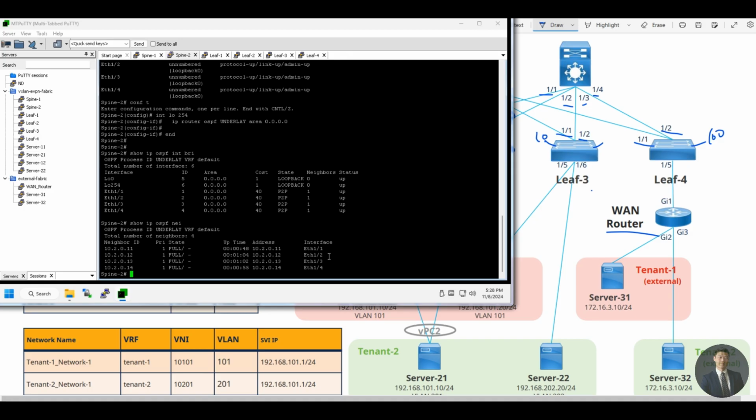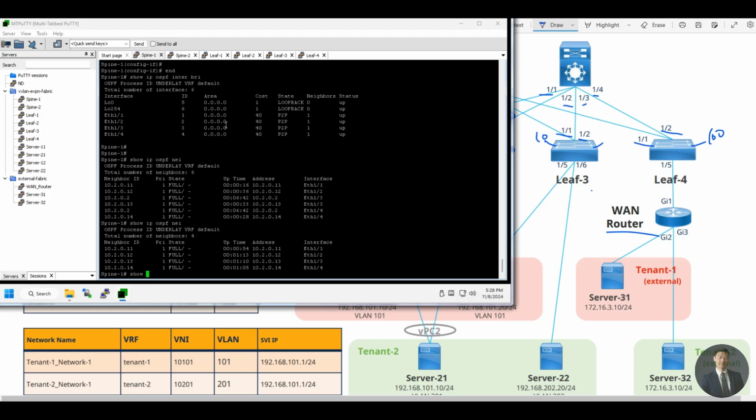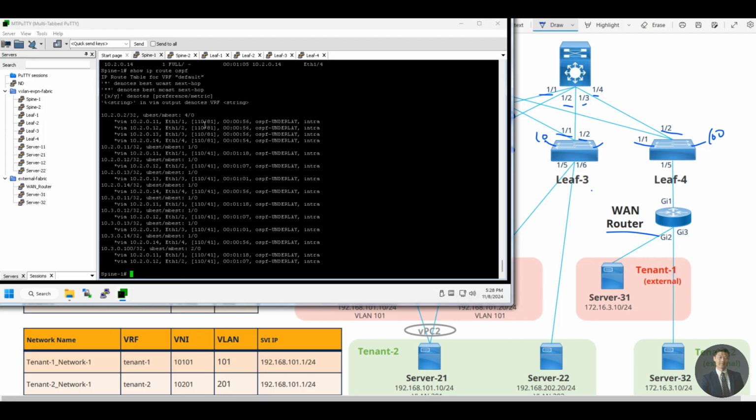We're going to check all leaves can form adjacency with the OSPF neighbor. Now, okay, go back to spine 1, and we're going to show IP route ospf, and I'm seeing every single loopback interface IP address, and I'll check they are reachable from each device.